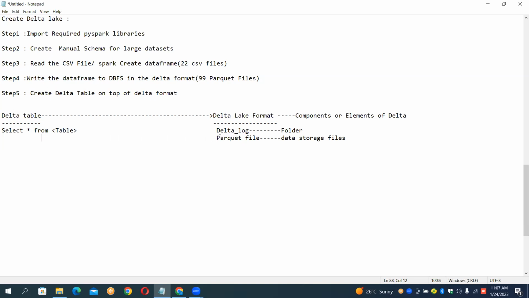But this table, can you see here? It's reading the data from what? All the 99 parquet files. Got it.